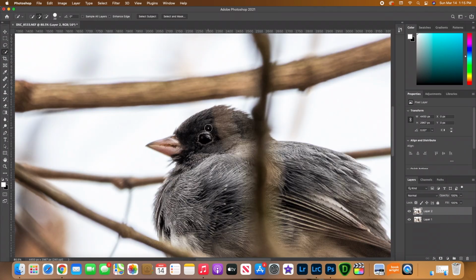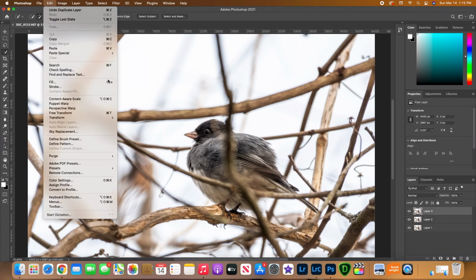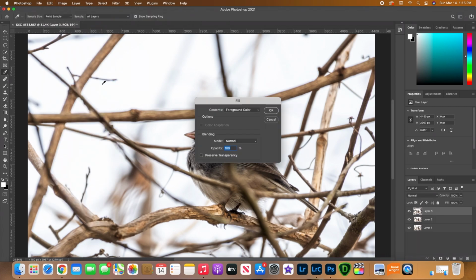So now what I'm going to do is I'm going to dodge and burn. I'm going to copy this layer by doing Command C and Command V. And what I like to do, there are so many ways to dodge and burn, but this is the way that I prefer. I'm going to go into Edit and I'm going to click Fill. When I click Fill, under Contents, I'm going to select 50% gray.